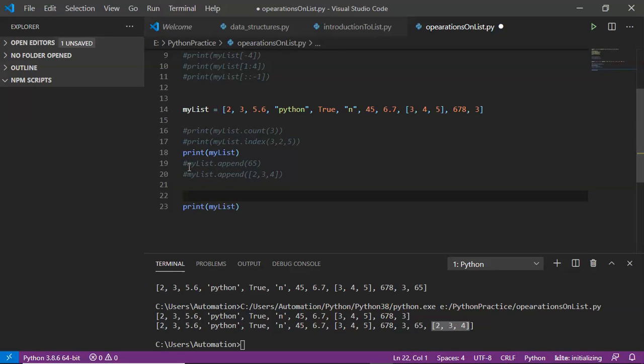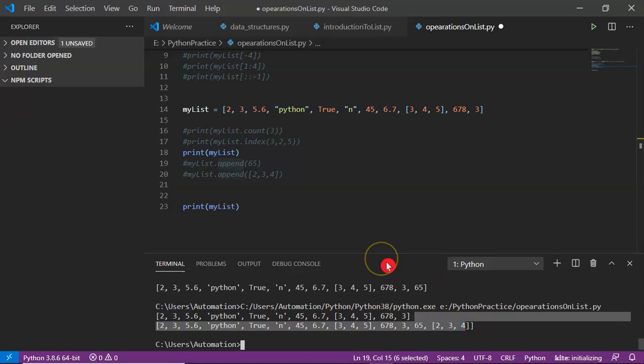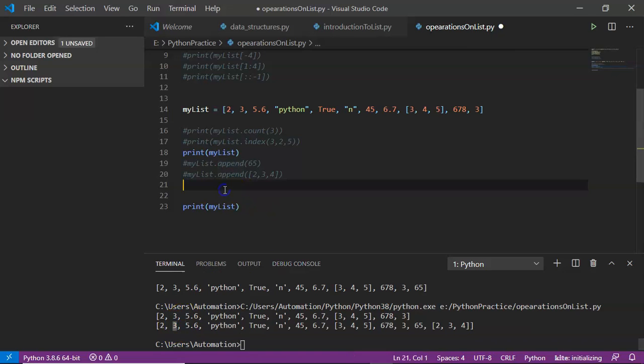Fine. Now let me comment these two append operations. Now I want to insert my data at a required index position instead of at the end. As of now, append adds your data at the end. Now let's say I want to insert one value at index position 1. As of now, at index position 1 we have value 3. Now see what will happen if I do myList.insert.